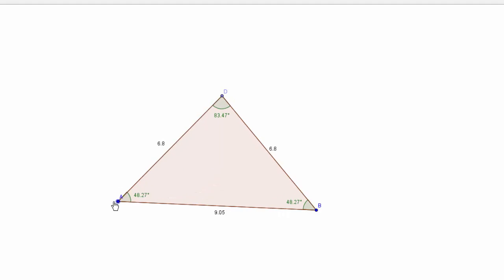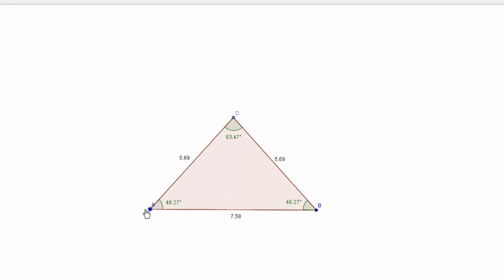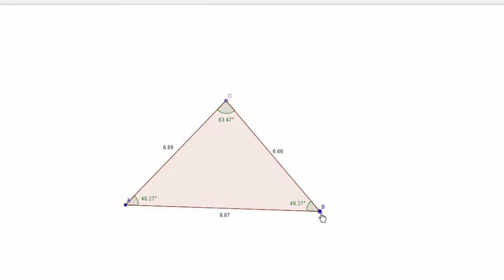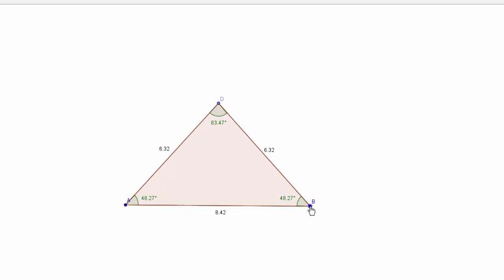That's a very neat thing that you can do to play around with these figures once you've created them, and to see how the properties of those figures change, in a very intuitive way.